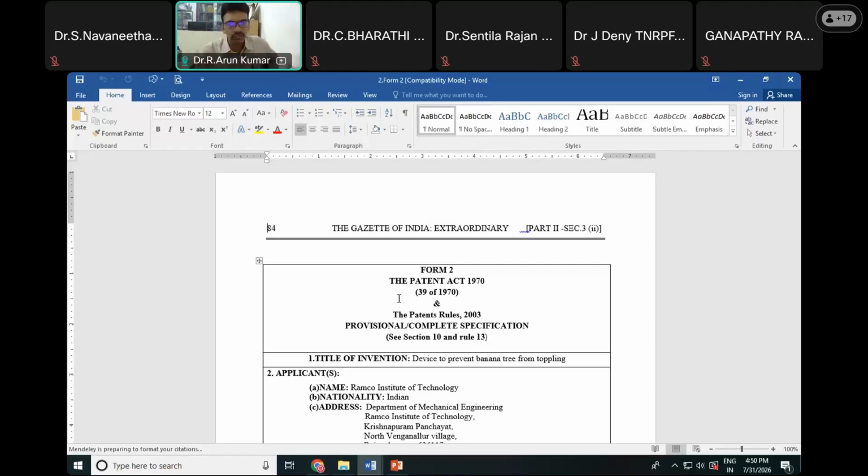So this is the overall structure of patent filing for a single application. Apart from that, if you are approaching any agencies or any attorneys or agents, they will be charging their own professional fee.